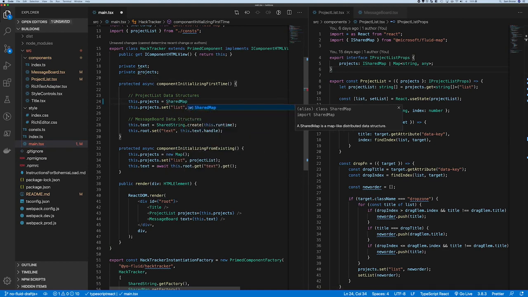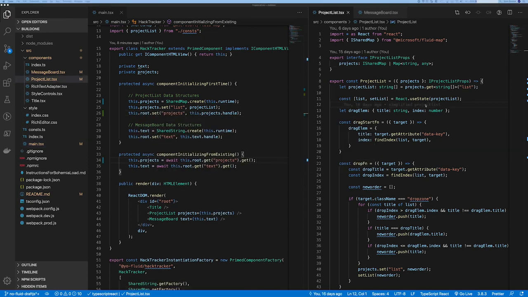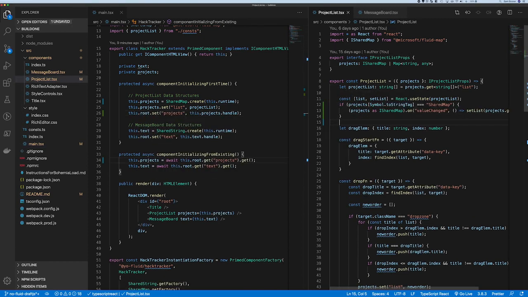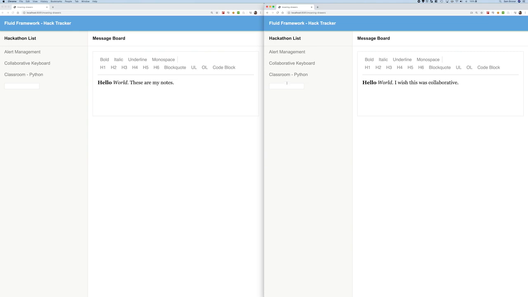By replacing this JavaScript map with a Fluid shared map, I can quickly bring the application to life. I also have to listen to events on our shared map so that I can update our project list with changes from other users. Now we can reorder and add new projects collaboratively. Let's look at our message board.